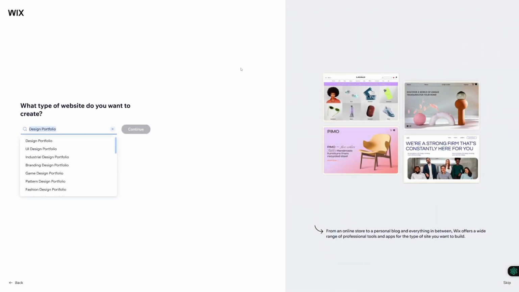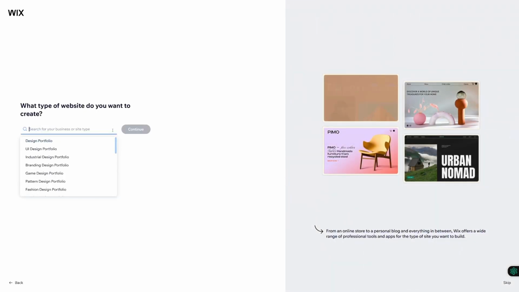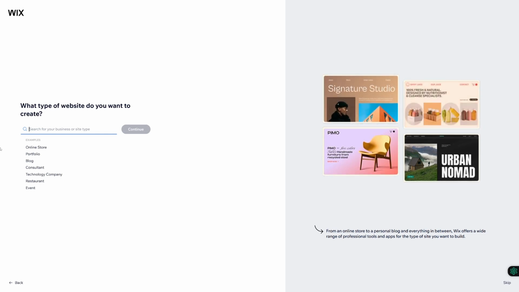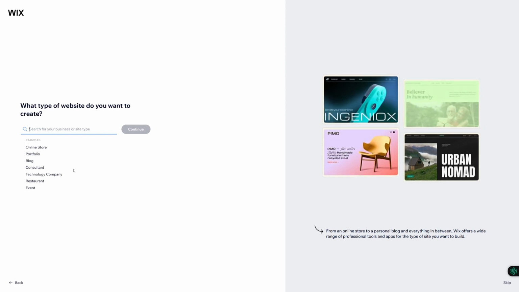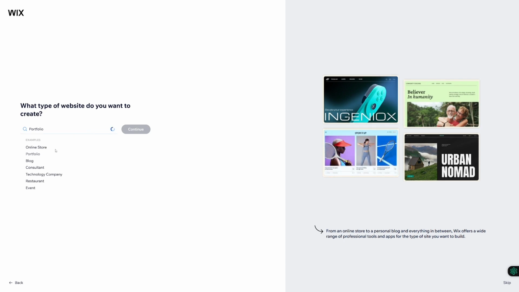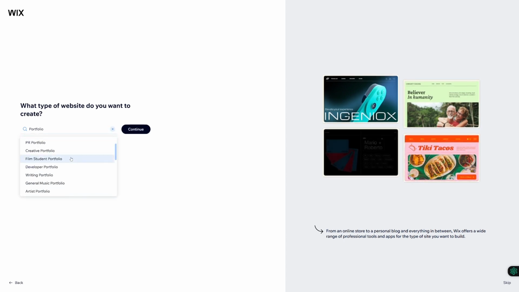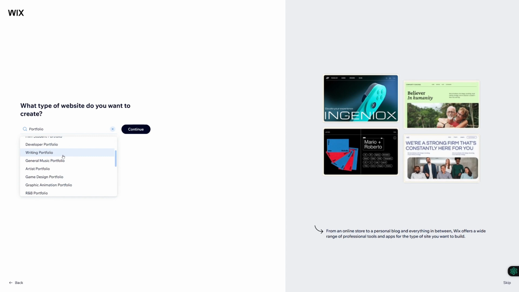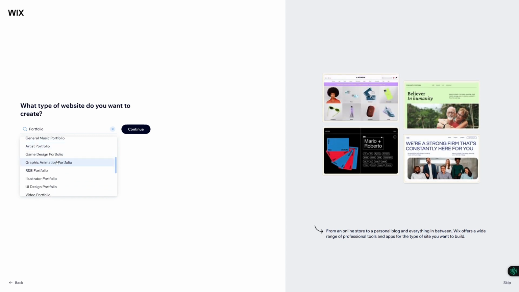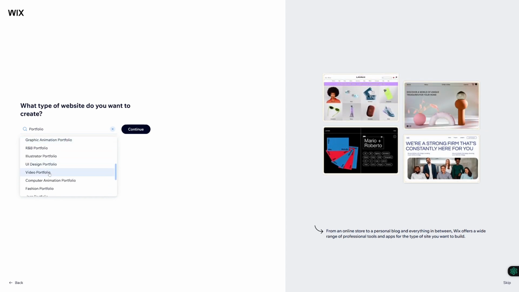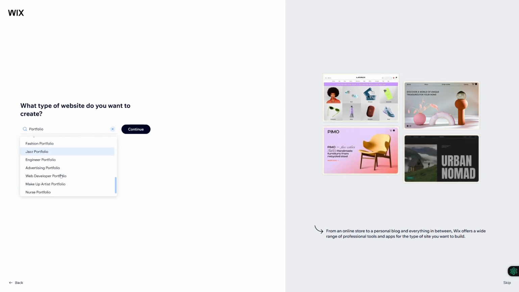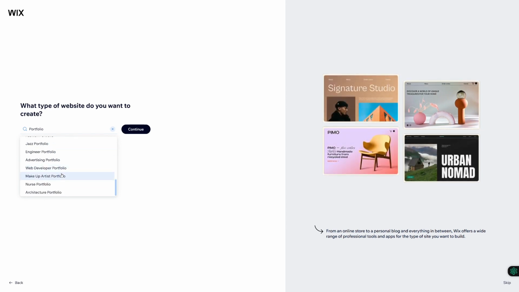So chat feature is going to be allowing you to select through different types of AI based helping models. So you can select portfolio from here, and then you should have a photography portfolio here. So you can see we have many genres here. We have video, computer animation. So you can select your photography option in here.